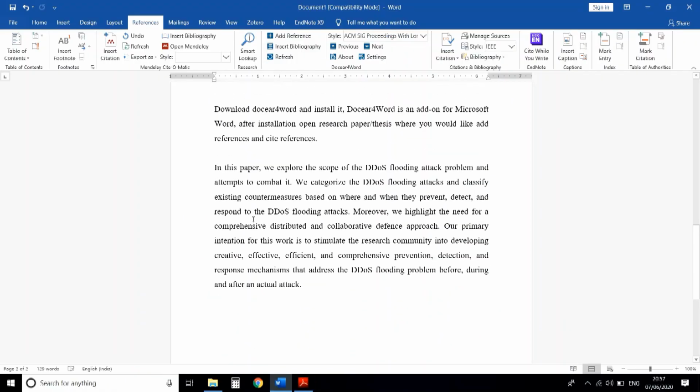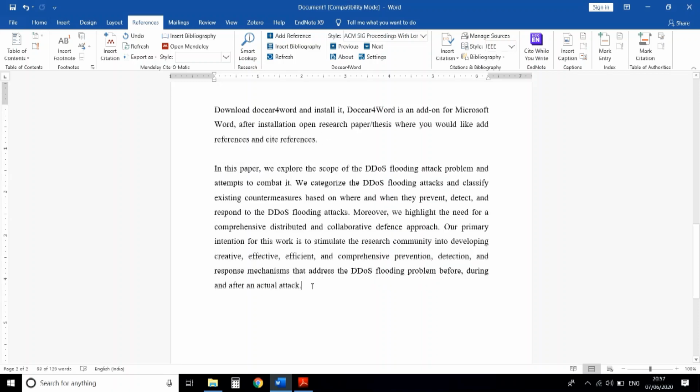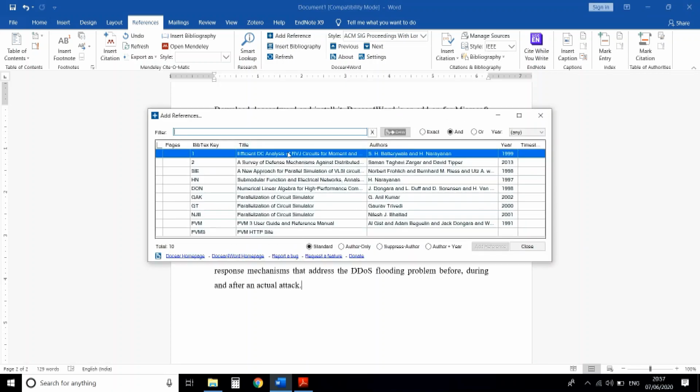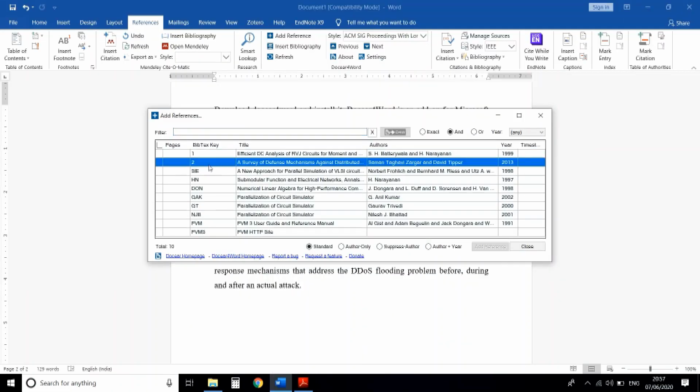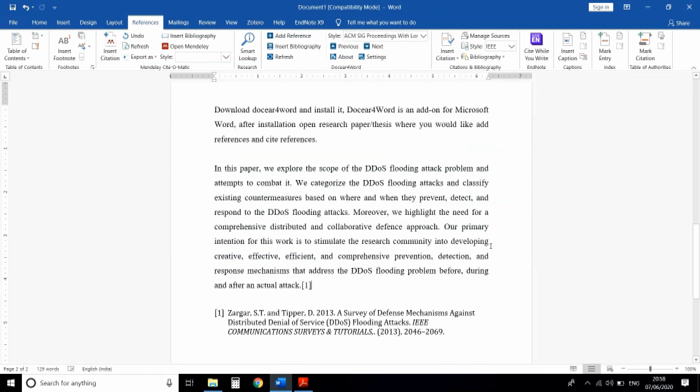So for example, I want to cite this paragraph. Click on this add reference. All the references from your bibtext file are listed in this panel. For this reference, which is reference number 2, I have assigned the key as 2. So I will click over here and click on add reference. You can see the reference is added for this paragraph.